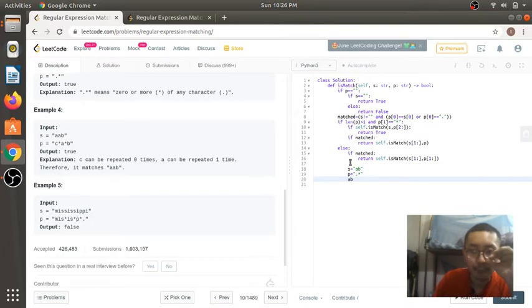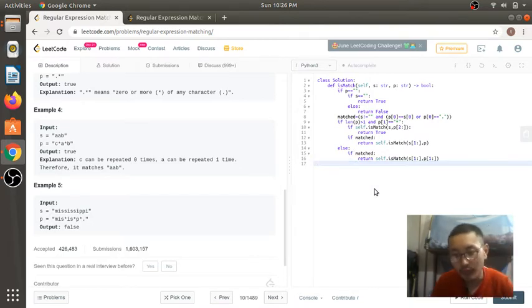Alright, so in this case I've already coded these things up using Python, so let me explain this program. Suppose the pattern is empty and the string is also empty, then it should return true. But if the pattern is empty and the string is not empty, then it should return false.